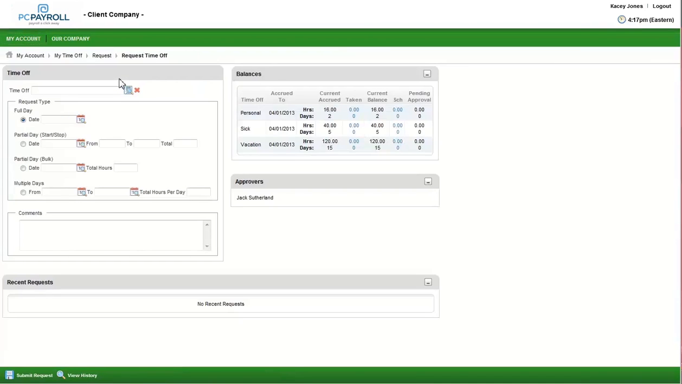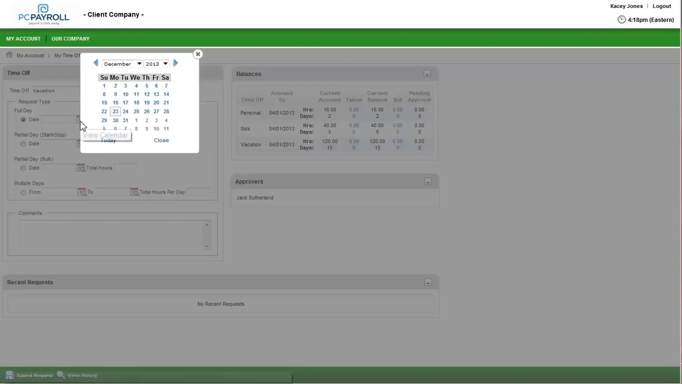The Request Time Off screen contains three parts: the Request tool, the Time Off balances, and a list of all of the recent requests. Let's select a day of vacation for our example. We can then choose the date by selecting from one of the following: a full day, where the employee would just select the calendar date; partial day start-stop, which is where the employee would select the calendar date, but then need to enter in a from time and a to time; partial day bulk, which is where the employee would select the calendar date, but then specify the total number of hours that they will be out for that day; or the employee may request off in multiple day increments. So for our purposes, let's choose a full day.